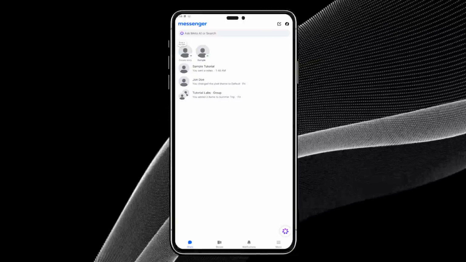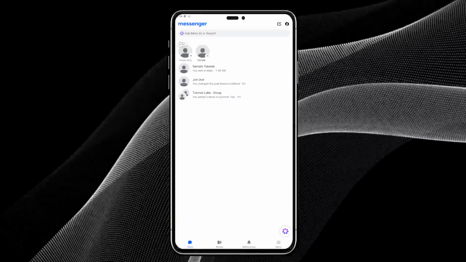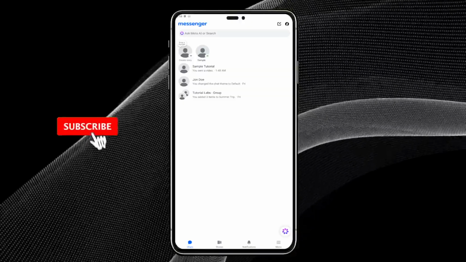Hey everyone, today I'm going to show you how to create and share a Facebook Messenger group link. Without any further ado, let's get started.